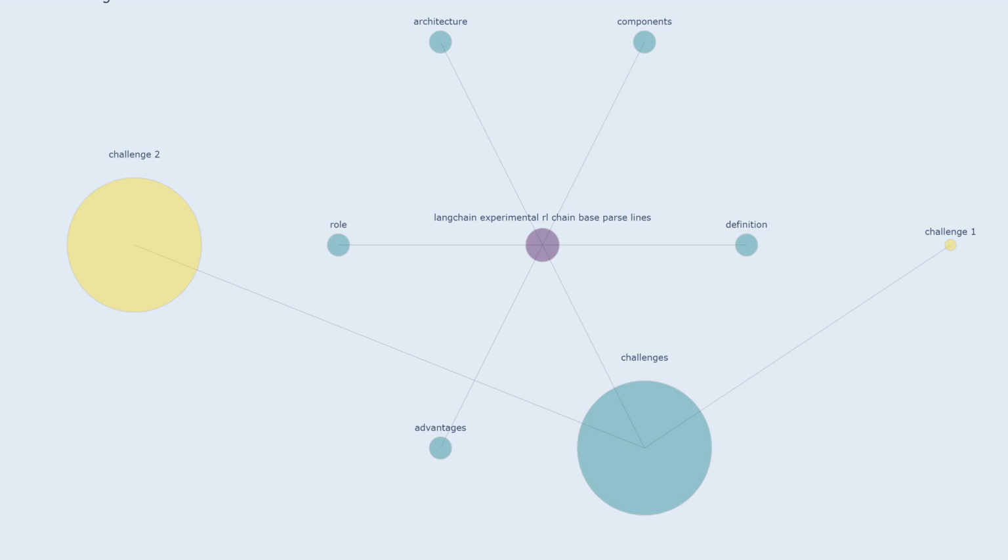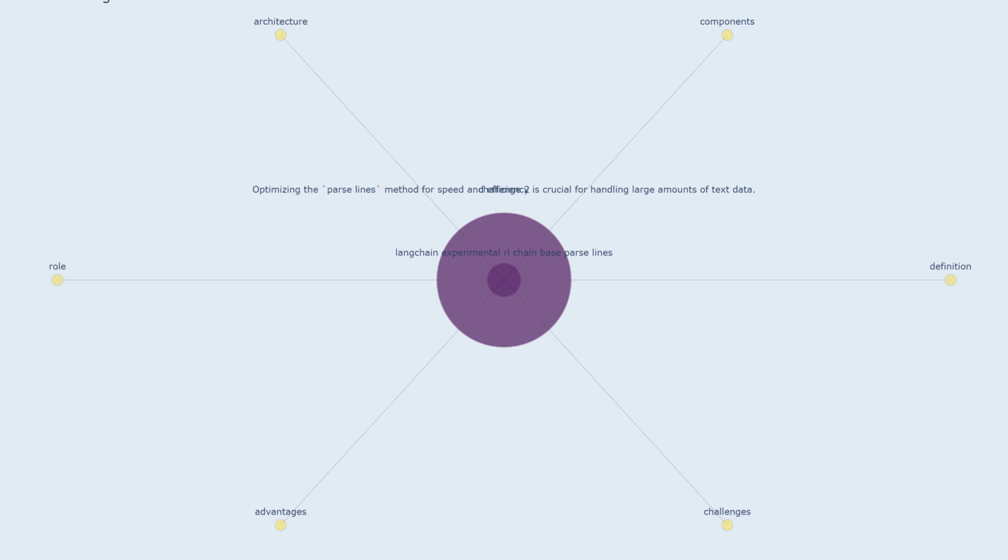Challenge 2 of the parselines method in langchain experimental RL chain base. Optimizing the parselines method for speed and efficiency is crucial for handling large amounts of text data. It's like trying to process a large database quickly and effectively.